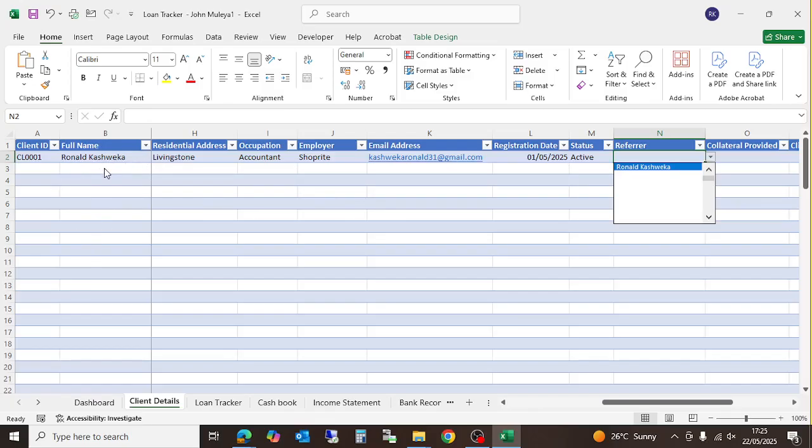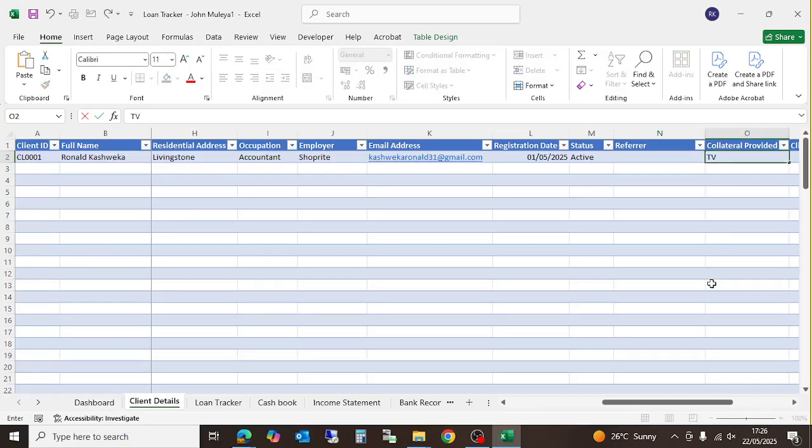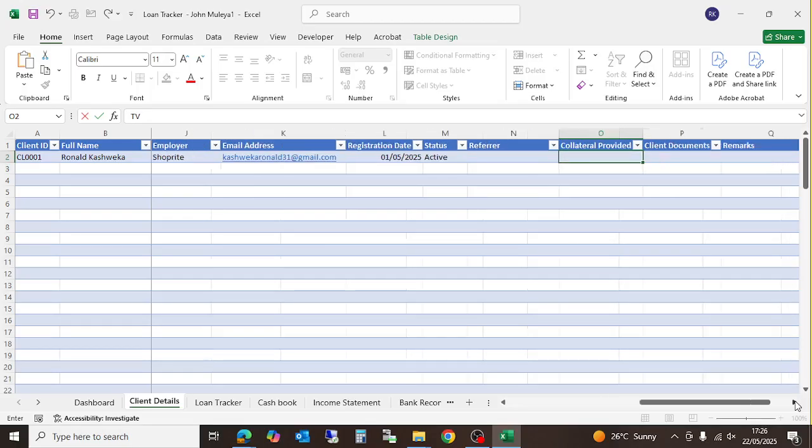So it picks this list. It basically gets our register list, and we pick from our register list who is our referrer. In this case, Ronald Kashweka is not our referrer, because the same person who is getting that loan shouldn't be the referrer. Okay, and then the collateral, if it's a TV, you put the TV, you describe it properly, and then you just add in all the information, the client document.